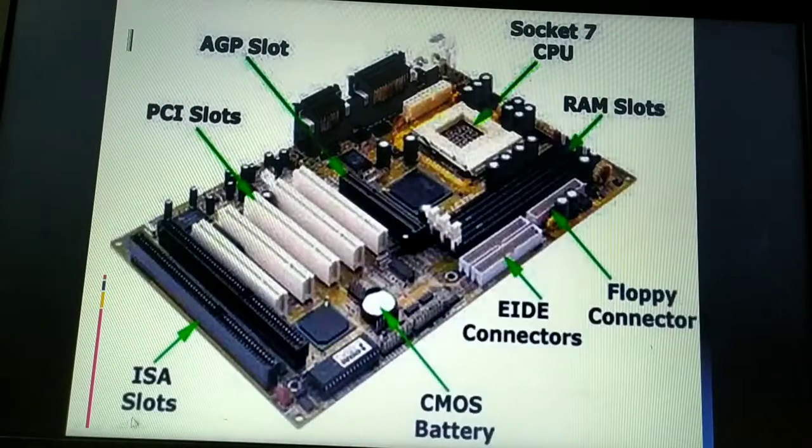That is this ISA slot, which stands for Industry Standard Architecture. This ISA slot was designed by the IBM company. It is used to connect the modem and different kinds of input devices. We should know what these ISA slots are and what purpose they are used for. Usually they are used to connect the modems.